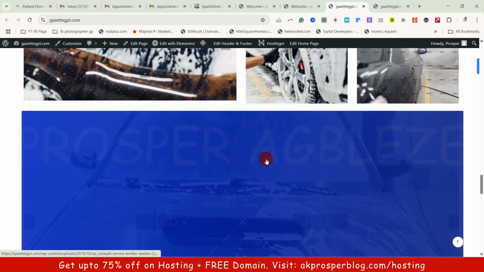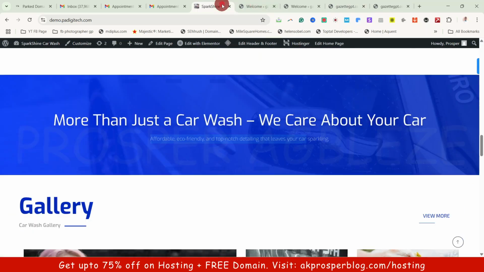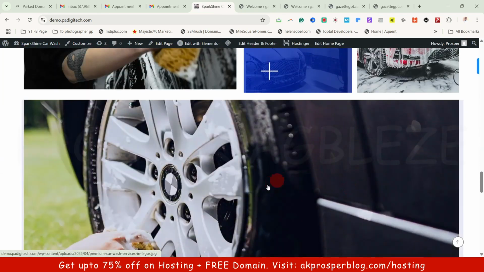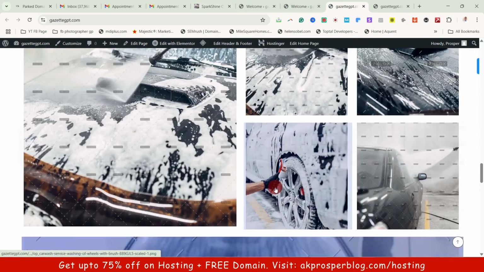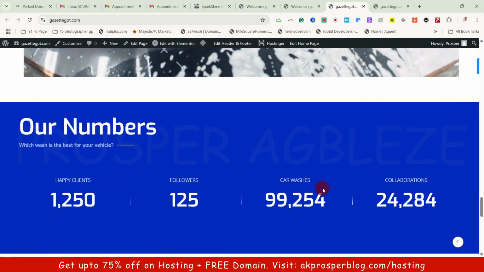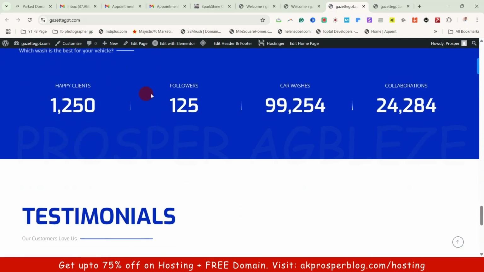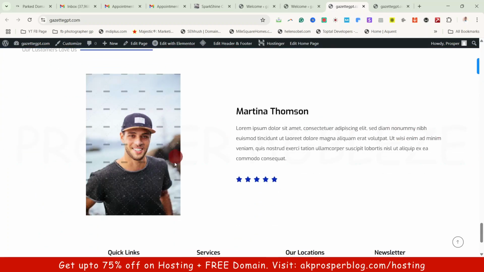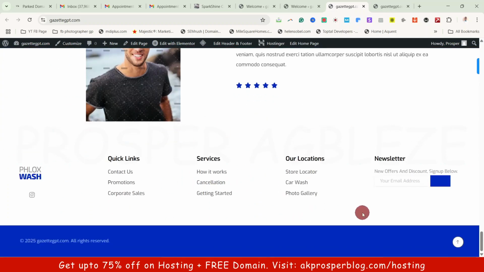Okay, so you can see this is what they have in their gallery, but I have my own images for my gallery section. So I don't want to have images with watermarks all over them like we have here. Then we have this section, our numbers. You can also change this around. We have our happy clients, followers, car washes, collaborations, and the likes, and some of these numbers. You can also change them. Then this testimonial section, and then we have the footer.